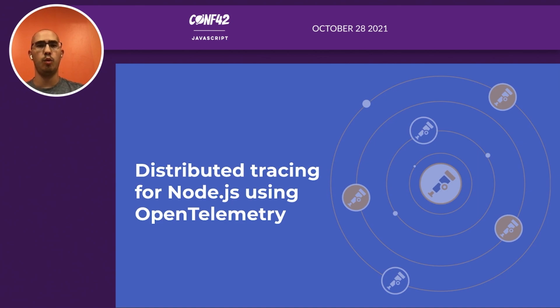I am the co-founder and CTO at Aspecto, and I am here to talk with you about distributed tracing for Node.js using OpenTelemetry. So even if you don't know distributed tracing or OpenTelemetry, this is exactly what I'm going to focus on: what they are and how they work. And to be honest, you don't have to be super experienced with Node.js, but we'll focus mostly on the distributed tracing and OpenTelemetry part.